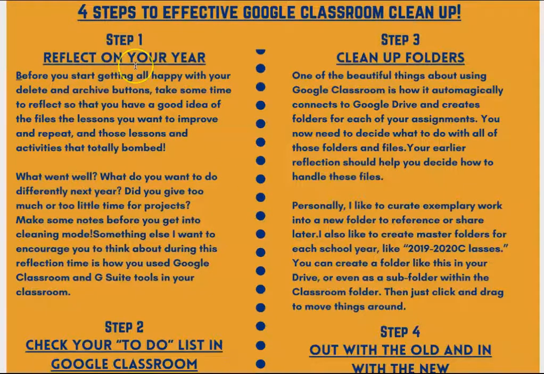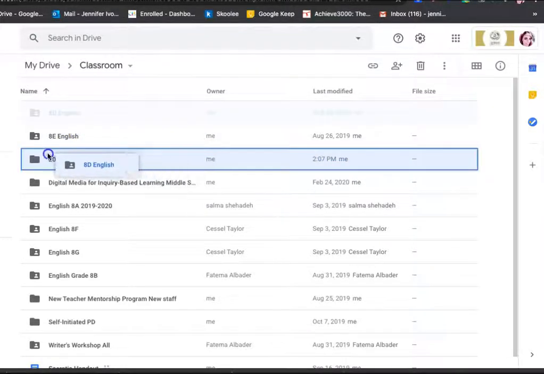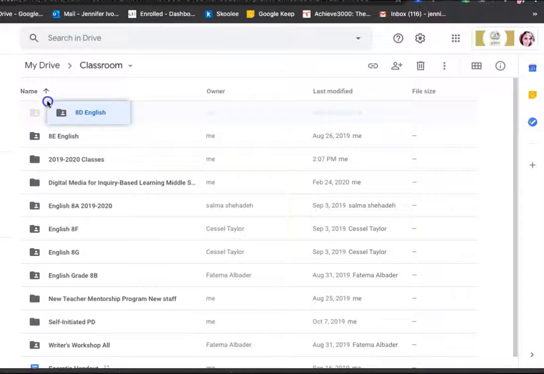What you can do is go into your Google Drive and into your classroom and create a subfolder of maybe 2019-2020 classes and put your exemplary work in there, or just drag and drop everything into there if you haven't had time to reflect. I like to do this because I'm going to archive my classes, and getting them out of the archive or deleting them takes up a lot of time. Once you've gone through your classroom folders, you can just pick up whichever class you want and drag and drop it into your 2019-2020 classes. Then everything you need will stay there in your drive rather than you looking for it after you've archived it.